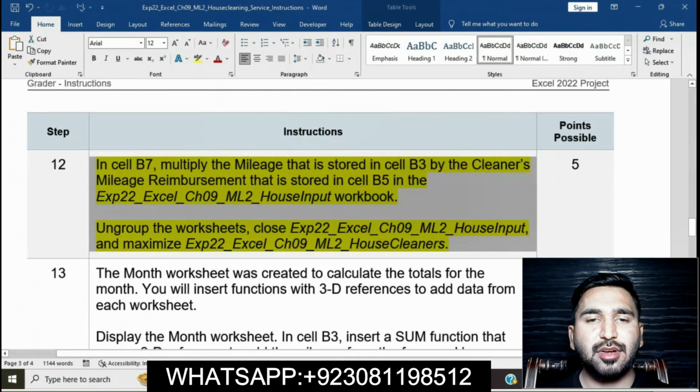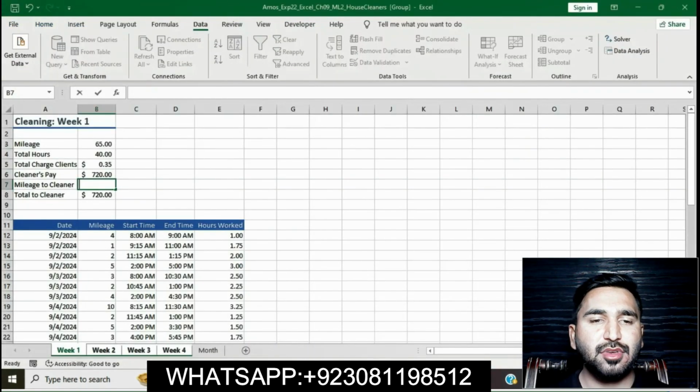Okay, in cell B7, multiply the mailing that is stored in cell B3 by the cleaner mailing reimbursement that is stored in cell B5 in the XP22 Excel Chapter 9 ML2 House Input workbook. Ungroup the worksheets, close XP22 Excel Chapter 9 ML2 House Input and maximize XP22 Excel Chapter 9.